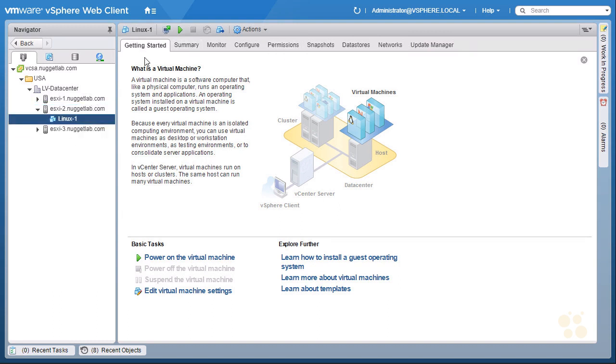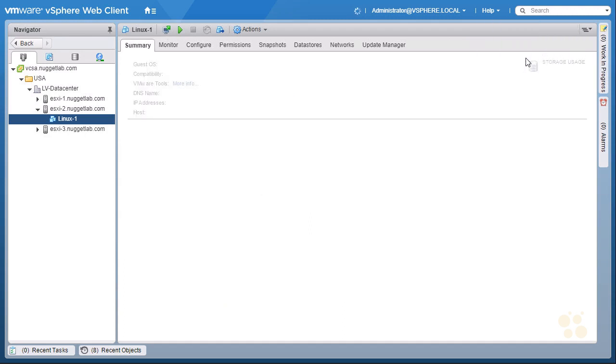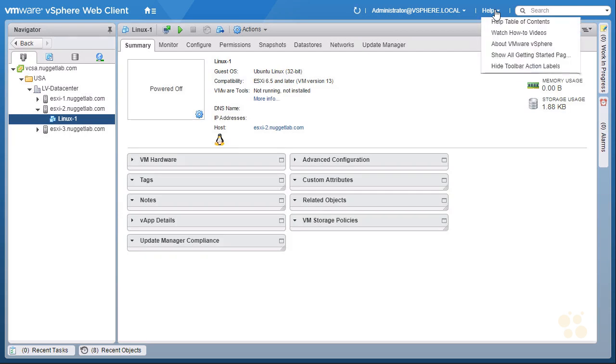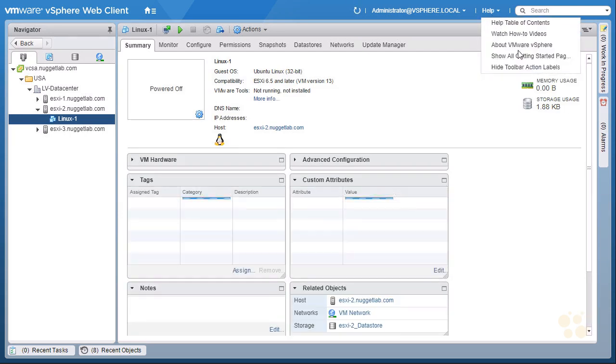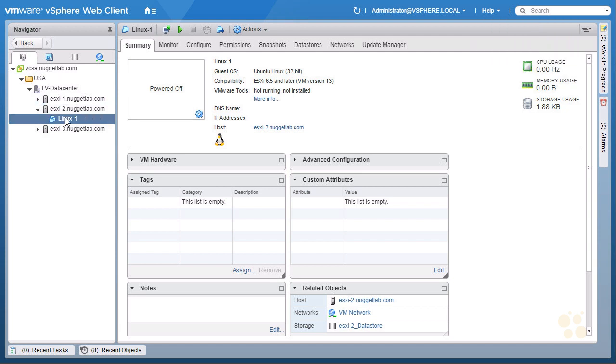Also, while I'm here, I'm going to go ahead and remove the Getting Started tab off of all these pages. And to do that, we simply go to Help. From the drop-down, simply click on Hide All Getting Started pages, and those tabs go away. If we want to bring that back, just go back to Help, and select Show All Getting Started pages, and that'll bring them back.